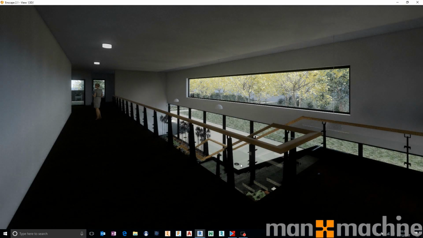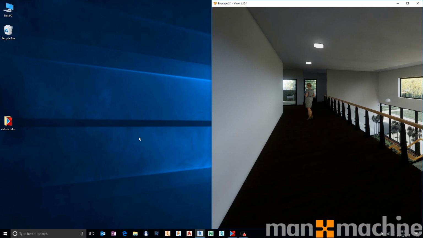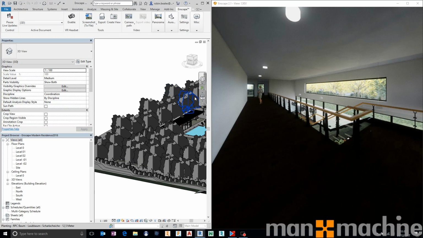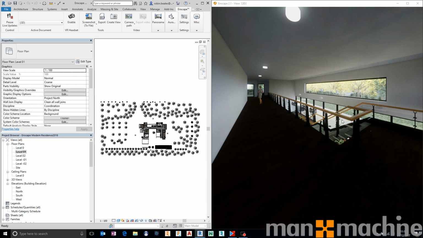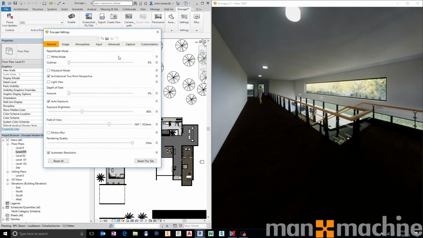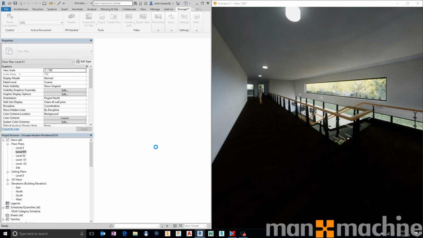Now, for me, the single best thing about this application is the fact that we are live inside of our modeling environment at the same time as being in this virtual environment here. For instance, let's just dock that on the right hand side and dock Revit on the left hand side here. I'm just going to head over to my first floor plan because that's currently where I am within the building. And let's just come up to my Revit Enscape settings. Let's go into Advanced and say turn on Revit Live Camera.